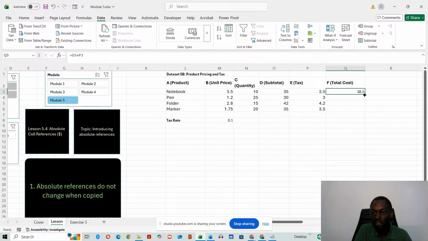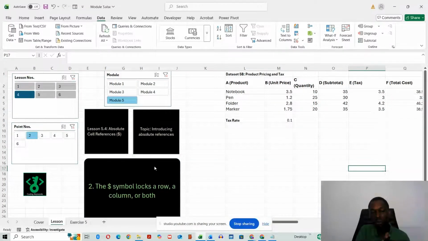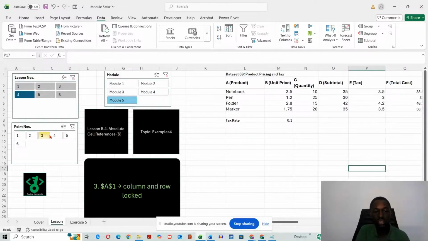Subtotal plus the task, and then I can apply it down. And so that's absolute referencing. So here, the references do not change when copied. And then we use the dollar symbol to lock the row and the column. So we can either lock the row or the column or both. In this case, we did both of them.